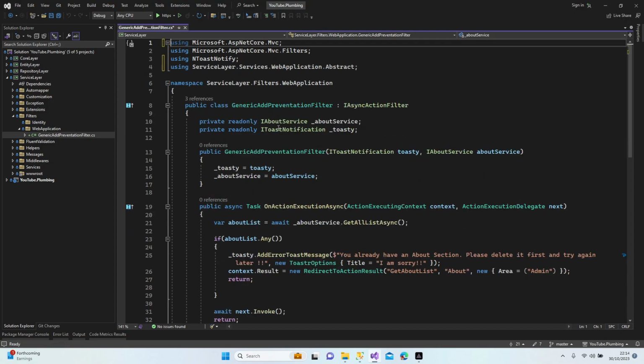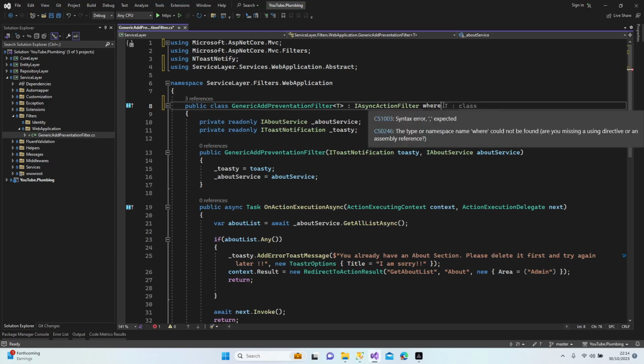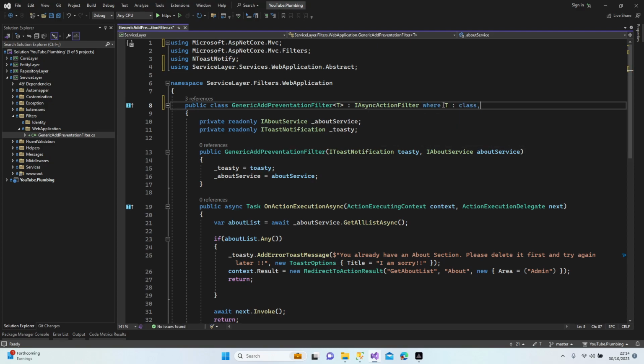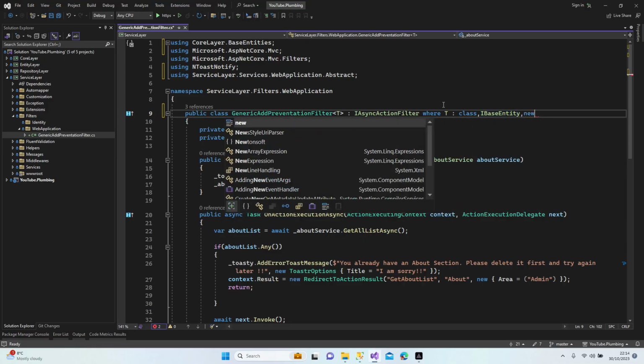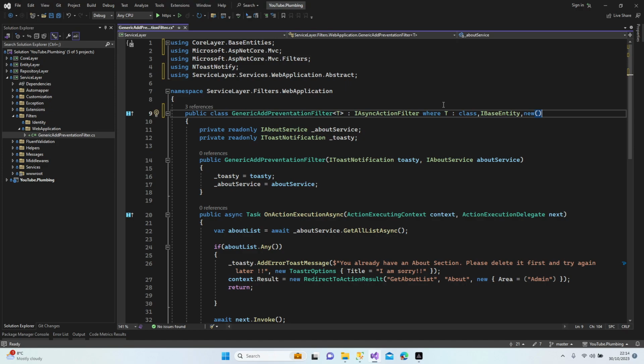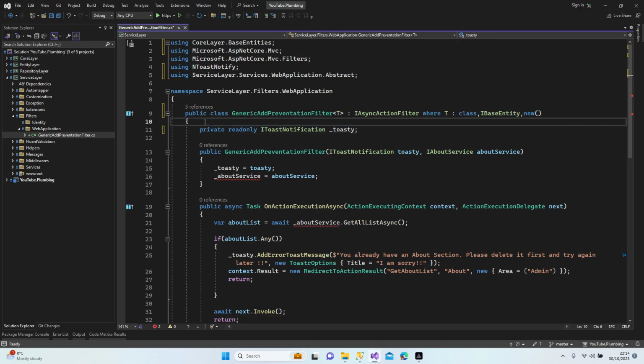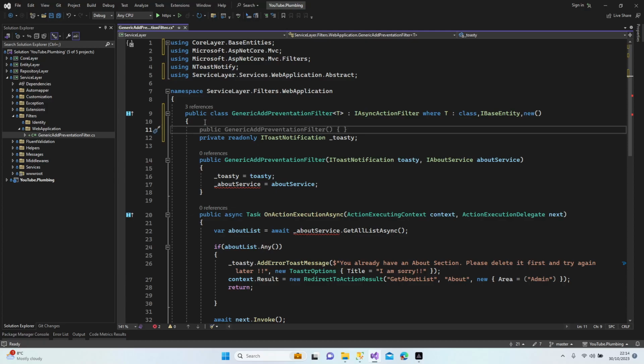Okay, and let's start with adding a T variable, where T is a class, and we have a base entity. Also, it's newable. Hold on. Yep. Let's delete this service, and we have a generic service in our repository.